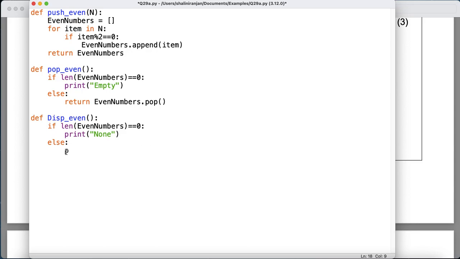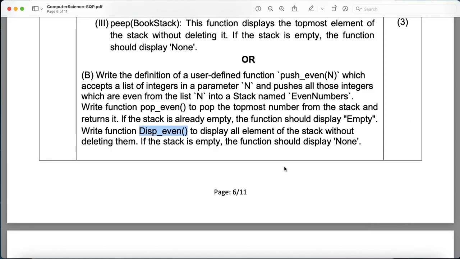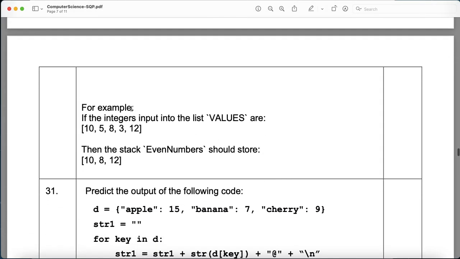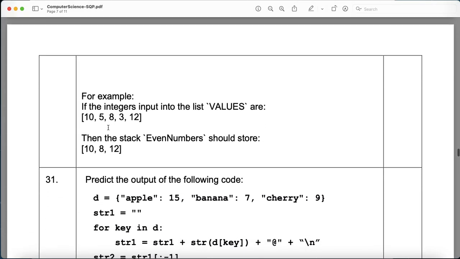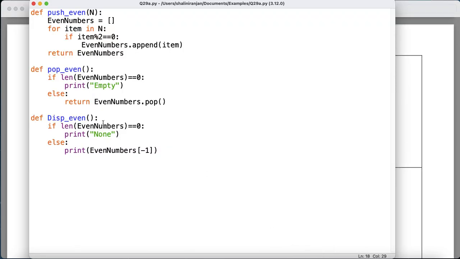display. So again, with the help of negative indexing, we can display the last element. So done. Here it has shown the example, so we will also call the function, otherwise the function definition should be enough.